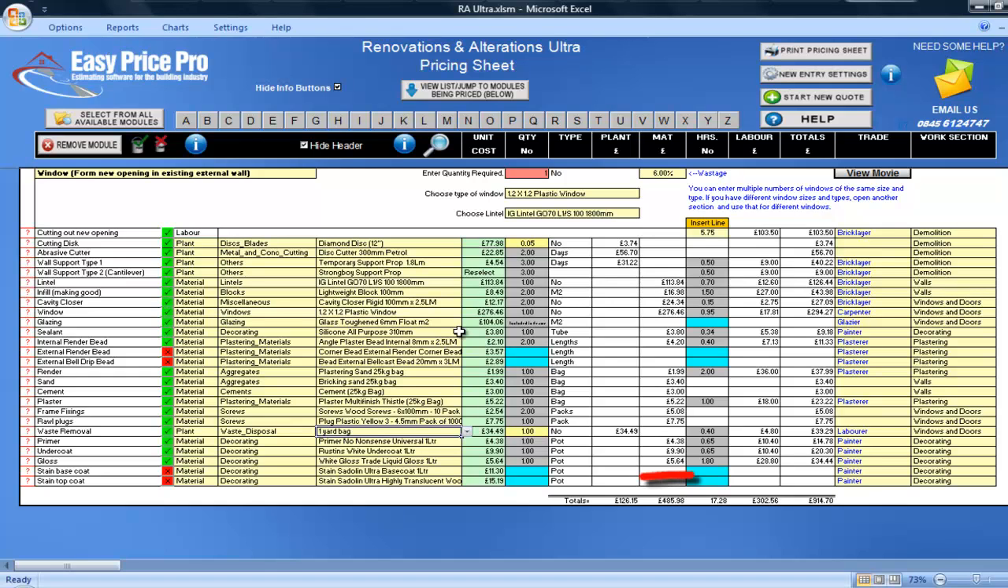The totals for my plant, materials, hours, labour and overall total are all shown here. My forming of a new opening in an existing wall and fitting a window is priced. As you will recall, all of these calculations were performed and the pricing sheet was filled in just by entering 1 number. And due to the straightforward, clear layout of the pricing sheet and the helpful diagrams to assist, fine-tuning the details to meet my exact requirements was really easy.